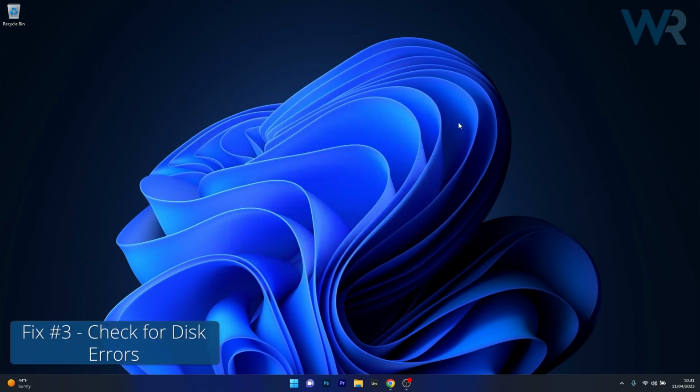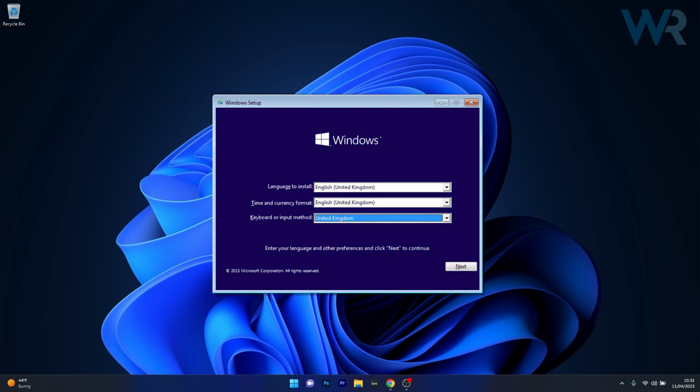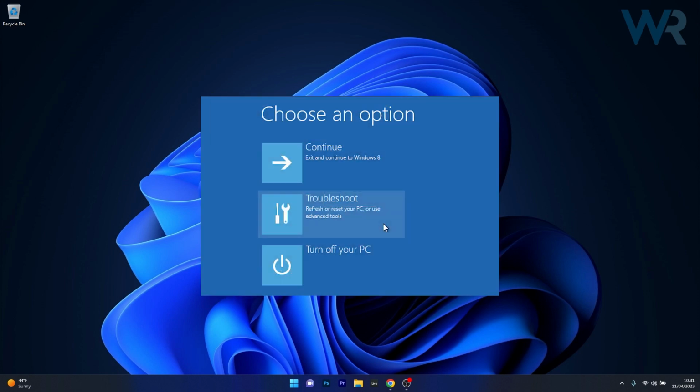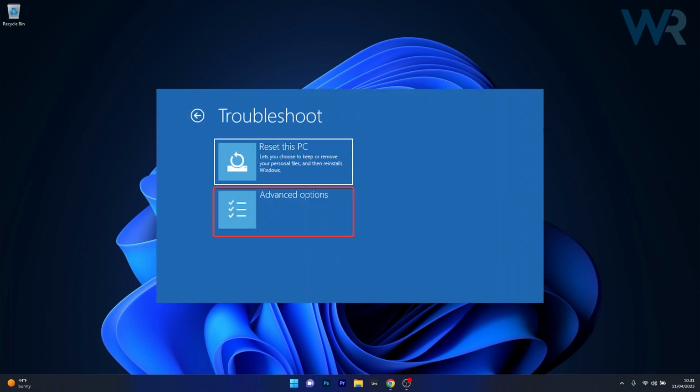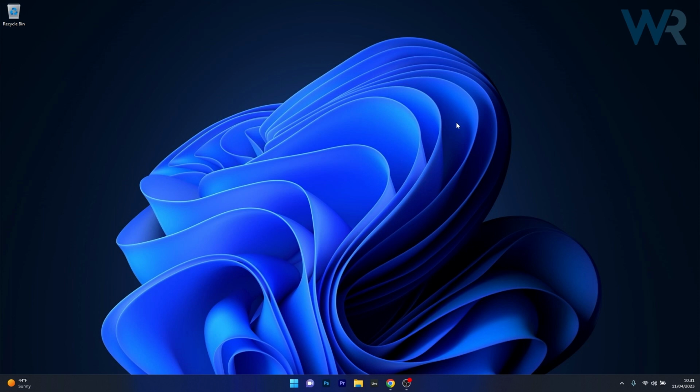And lastly, another useful solution is to check for disk errors. Once again, you have to boot your computer using a Windows 11 installation media, and then on the first screen as well select the language, then click on Repair your computer, and afterwards on the next screen select once again Troubleshoot, then Advanced Options, and lastly Command Prompt. Now I will show you the command that you have to input in command prompt from my Windows 11 desktop.